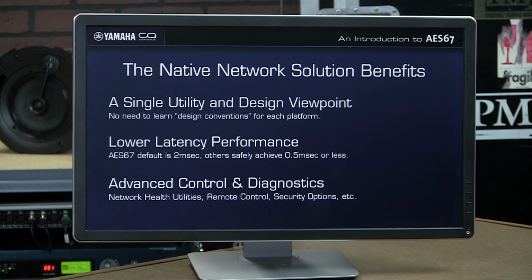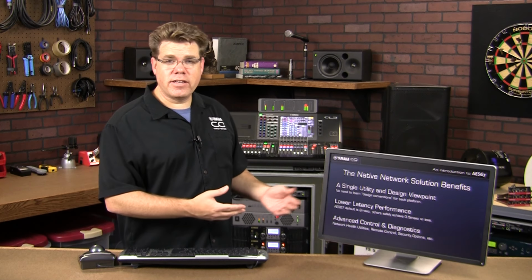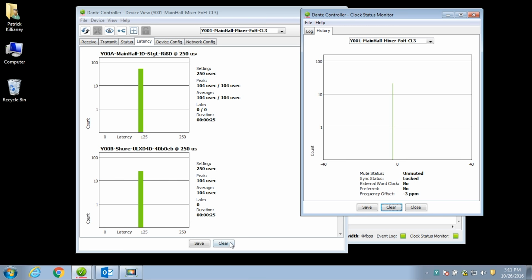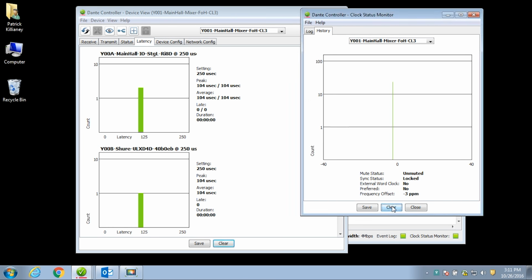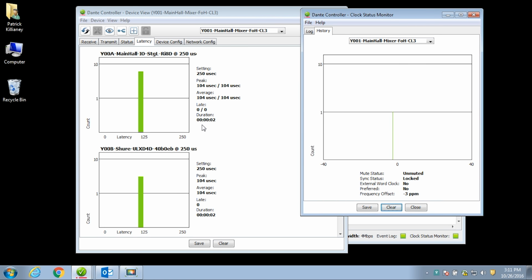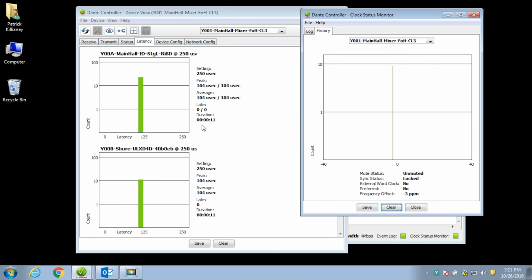Another advantage would be advanced control and integrated diagnostics. In our utilities, we can often offer a glimpse into the stability of your network. For instance, here I can show you the accuracy of the clock, as well as how long it takes to get audio packets across the network. And this is not a pass-fail proposition. I can get real metrics that will tell me whether my system is doing well or whether it's struggling a bit, and I might be wise to take some corrective action.